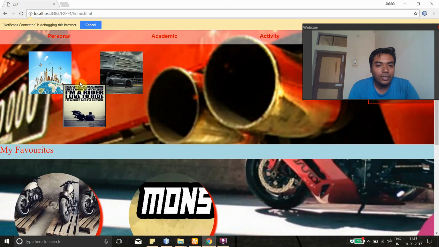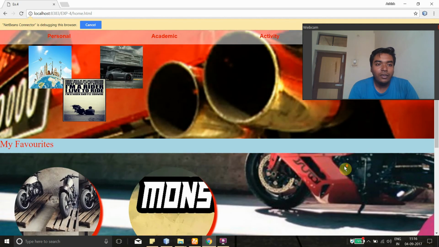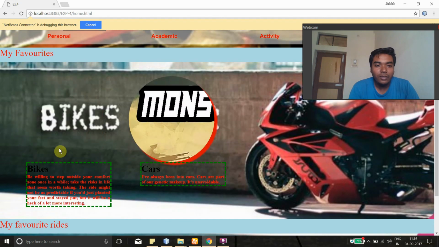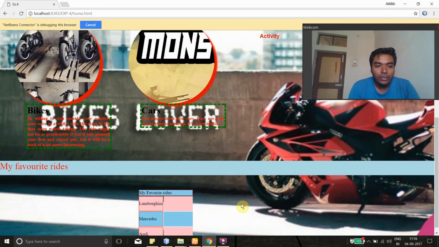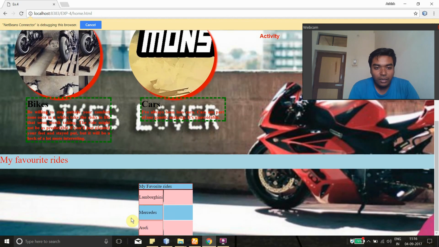Then I've given the display, there are some images. And in my favorites, whenever I put my pointer on some image, it will not be displayed. So this is where I've given some text under something. This is my table, and whenever I point at something on the list, like Lamborghini, then the image of the Lamborghini will be displayed.